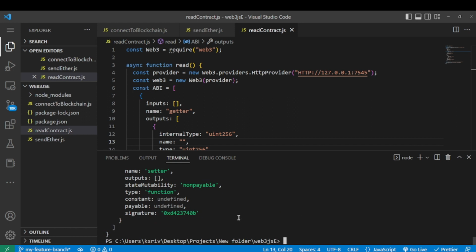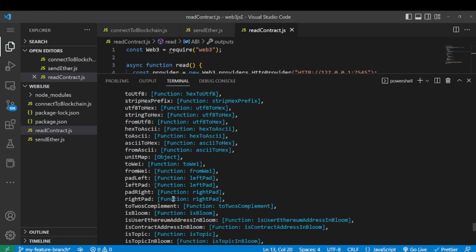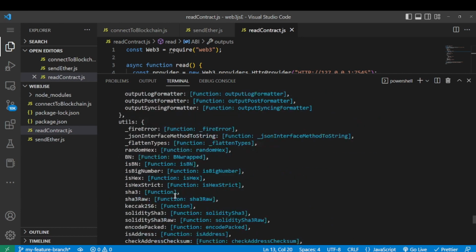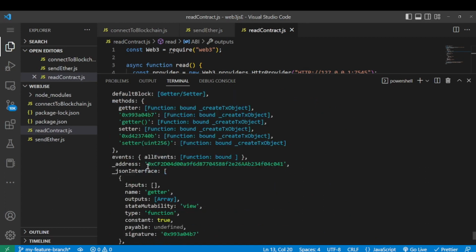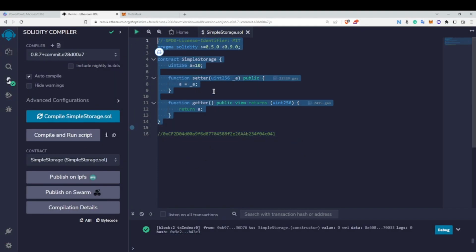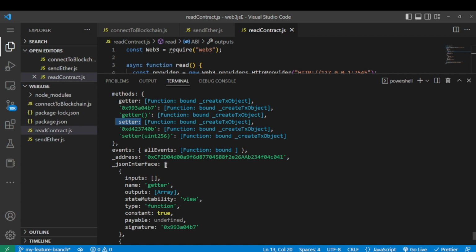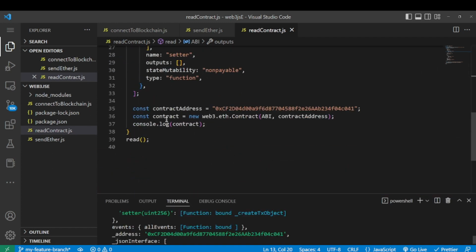Okay, wonderful. So now if you will see, we have our contract instance. This is our contract object, which has so many different functions. And if you go down a little bit, you will see your getter as well as setter function, which are the part of our smart contract, right? So this is the part of our smart contract, the setter function and this getter function, and the same functions you can see in your contract instance as well, in your contract object as well. And now what we can do is we can simply call this setter function and getter function using the instance of our smart contract that we have created.